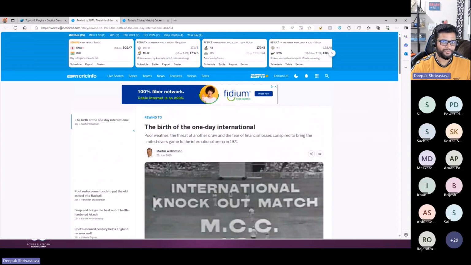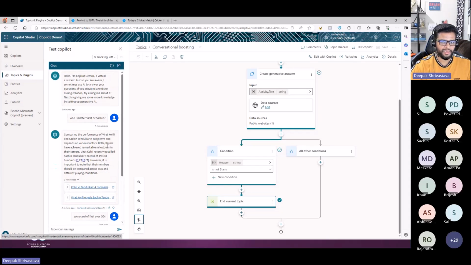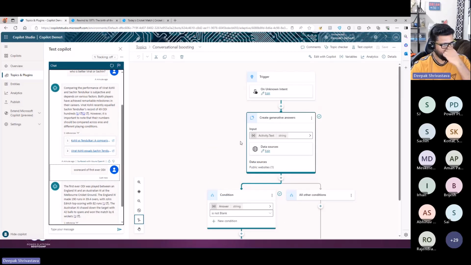Now, to find this information, again, it's not generating any new information. It's just going through the website that we have given, and trying to get information from it. If you click on any of the questions that we have asked, it will open the entire logic behind the scenes that has already been written. The trigger point is saying on unknown intent. That means the generative questions, because we are just asking random questions.